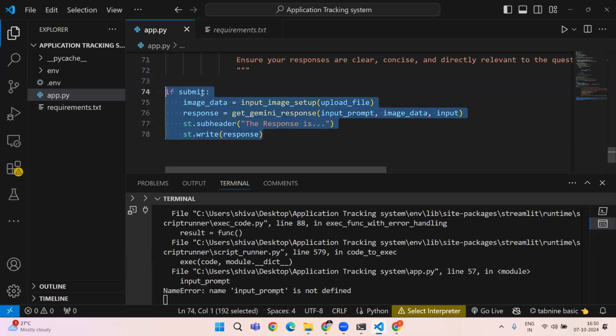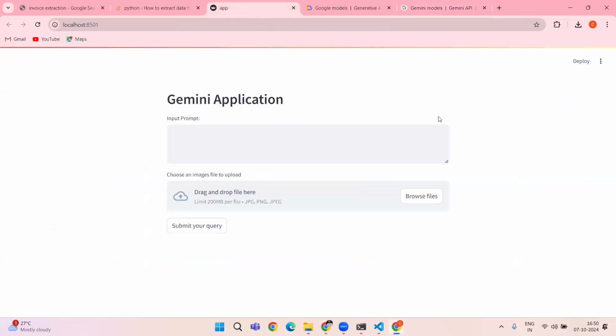Now as you can see, whenever the user clicks on the submit button, first of all we can upload the file, then the Gemini model will create the response, then we will get the header, the response header, and below that we will get the entire response. What I can do, let's rerun our application.